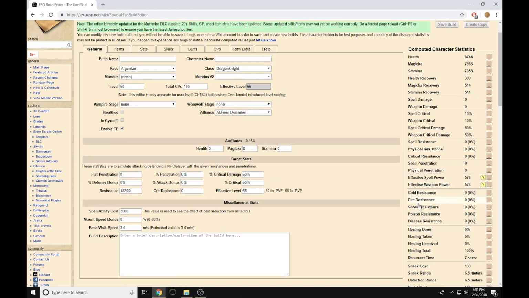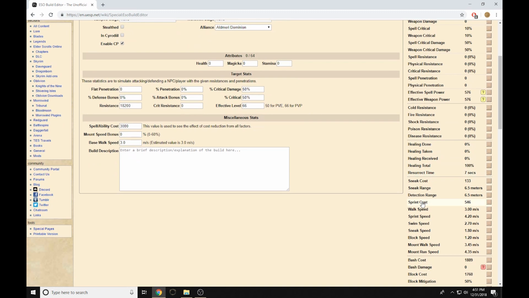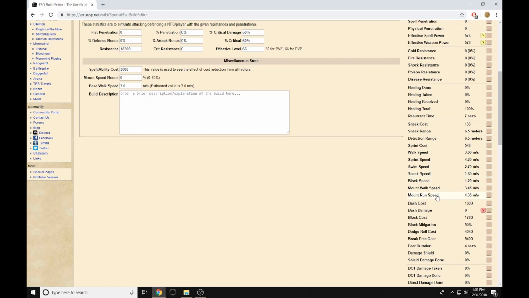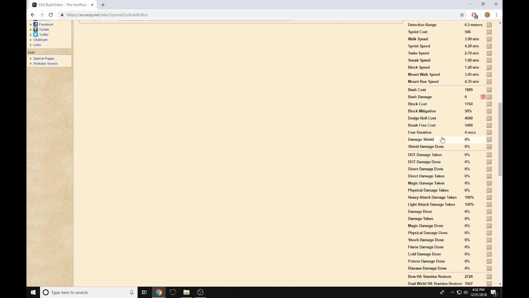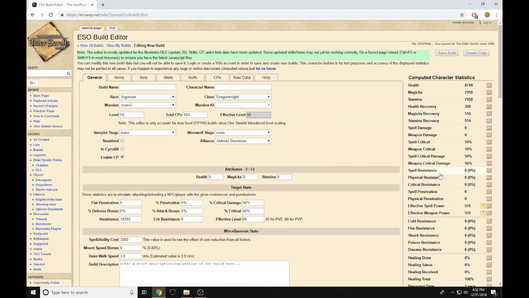We even have all of our elemental resistances here, our healing done, taken, received, and total. These are very important if you're going to be putting together a tank or healing build that really needs to play these values. And then we also have all of the other values here, which are in meters per second for our different movement speeds, etc. And the individual costs for a lot of our different abilities as well. So we have a very good detailed breakdown on all the different statistics of our build, and this page here is more detailed than what you will get in game. So this will give you a lot of information that you wouldn't have in game even.